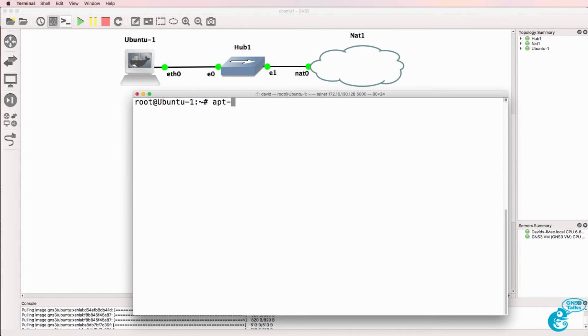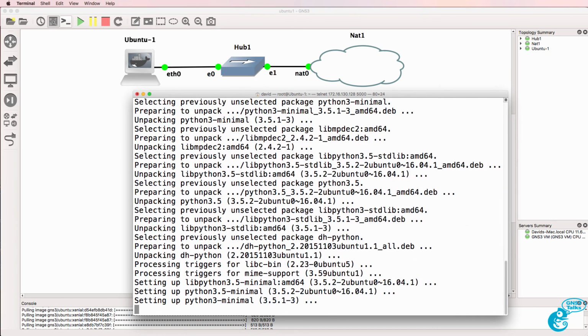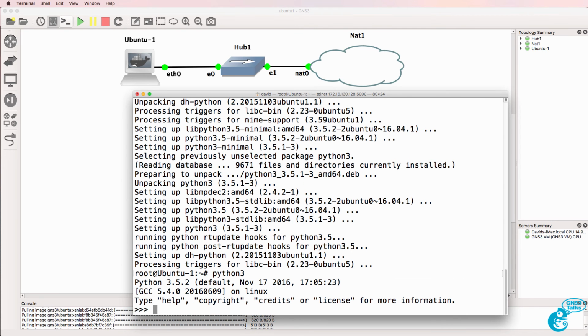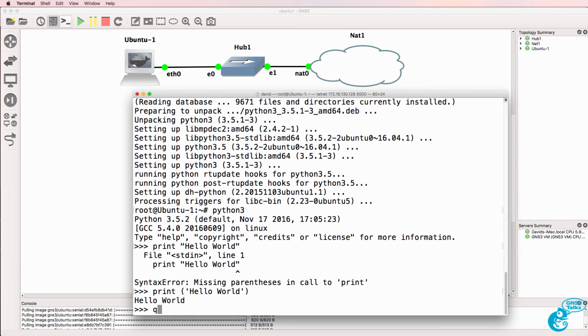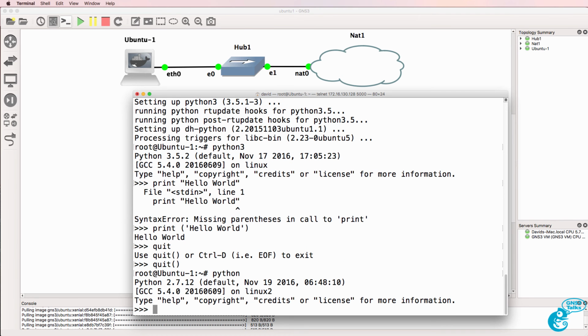I could also do apt-get install python3. And now I could run Python 3. So notice print hello world won't work. I have to use the right syntax in Python 3. So something like that. And once again, I could run Python version 2.7 on this Ubuntu server.